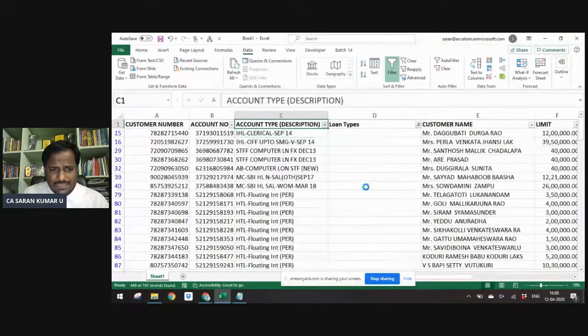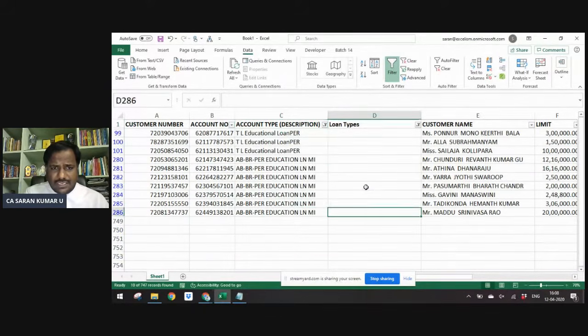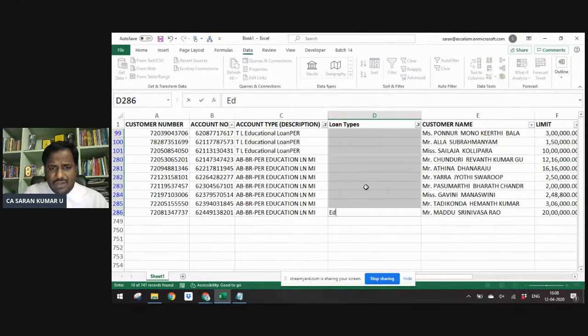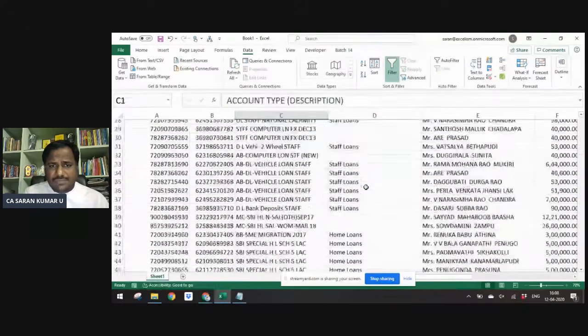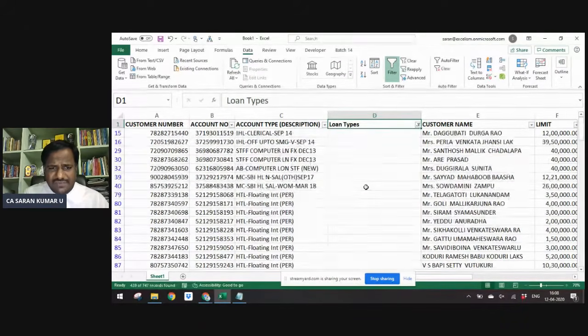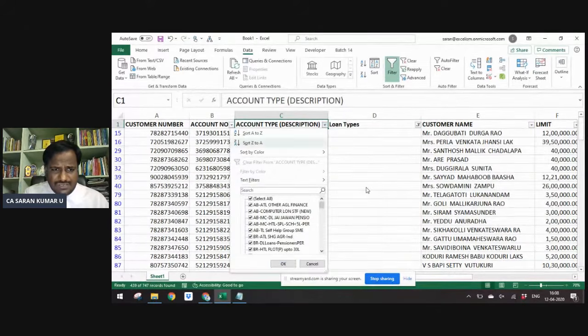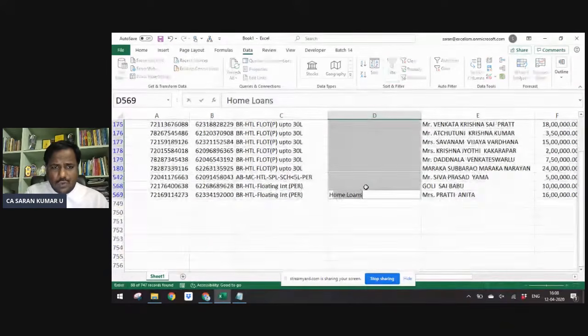Now let me search for, is there any education loan, because education, let me give a nomenclature for this as edu loans. And let me keep the blanks again. Finally, I'll just close it. Remaining everything will keep something. HTL floating. Oh, HTL floating. This all looks like home loans only.